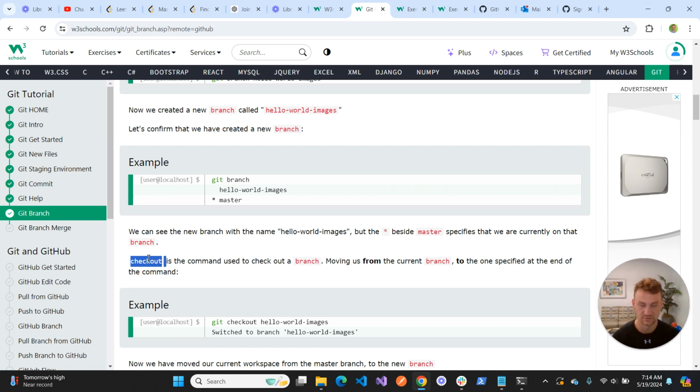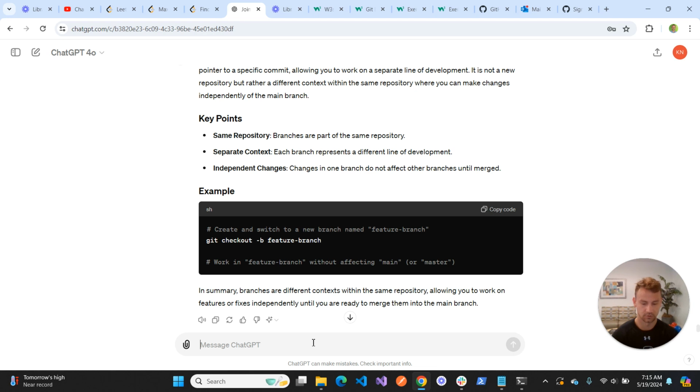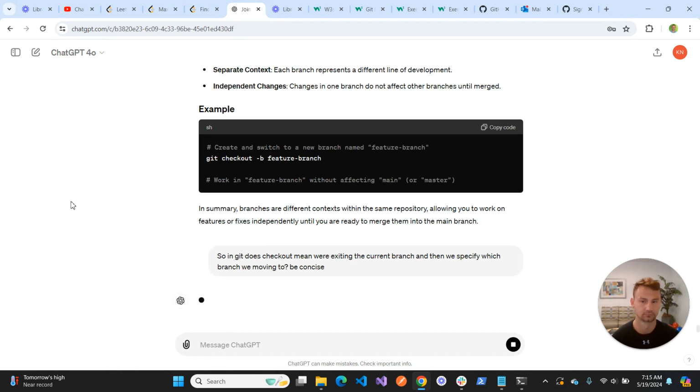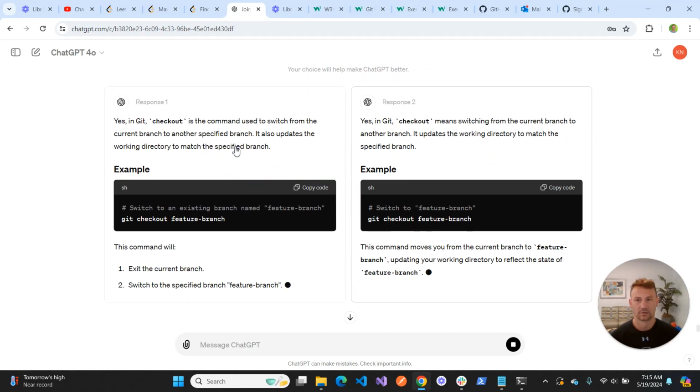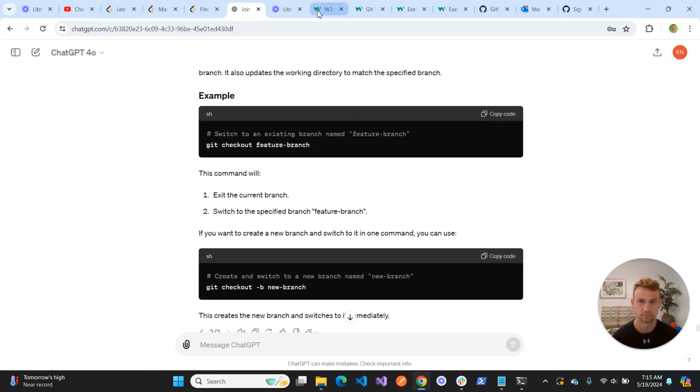So check out. Does check out mean, in Git, that we're exiting the current branch, and then we specify which branch we're moving to? Yes, checkout is a command to switch, okay.